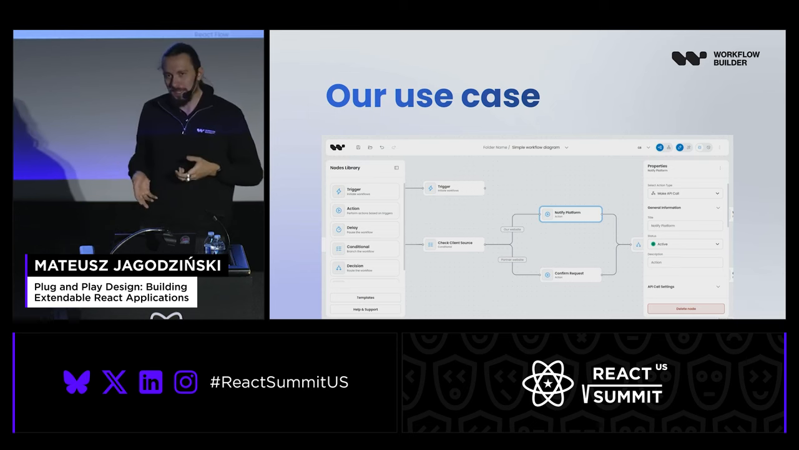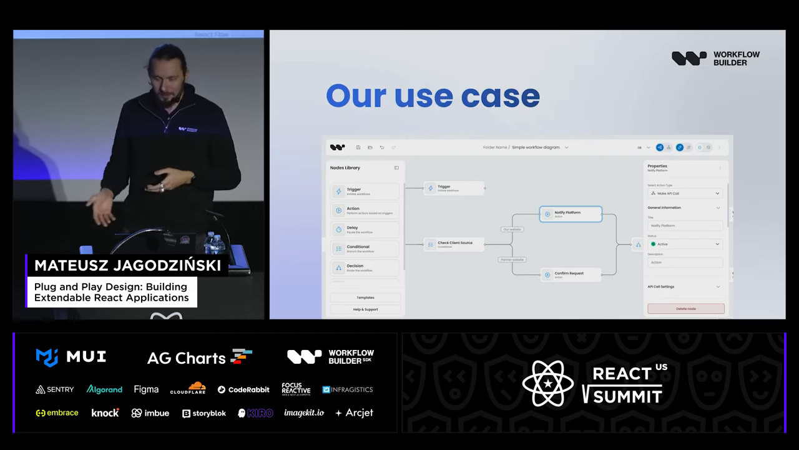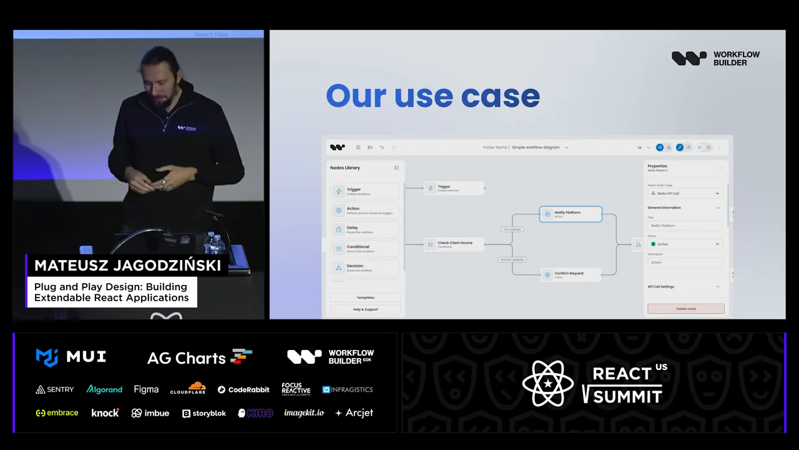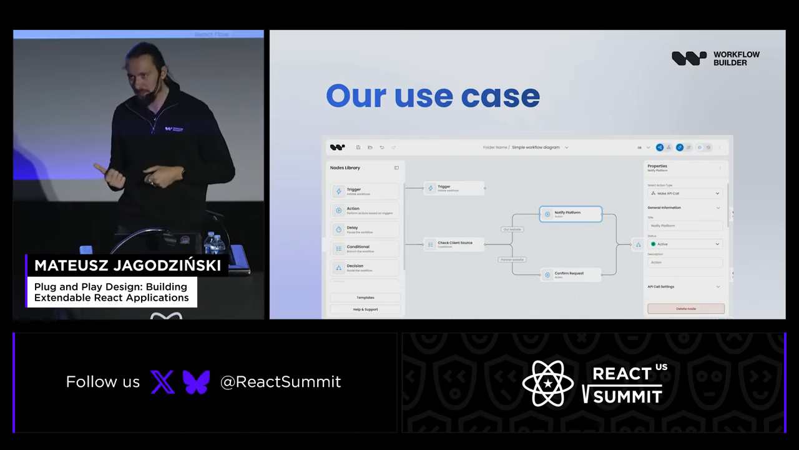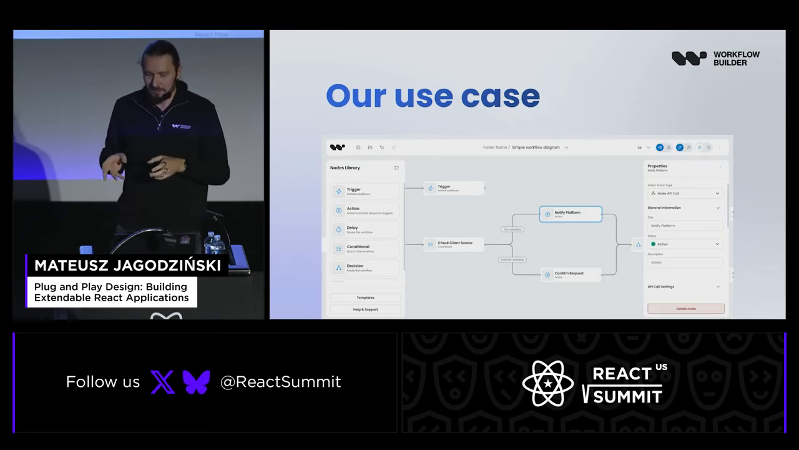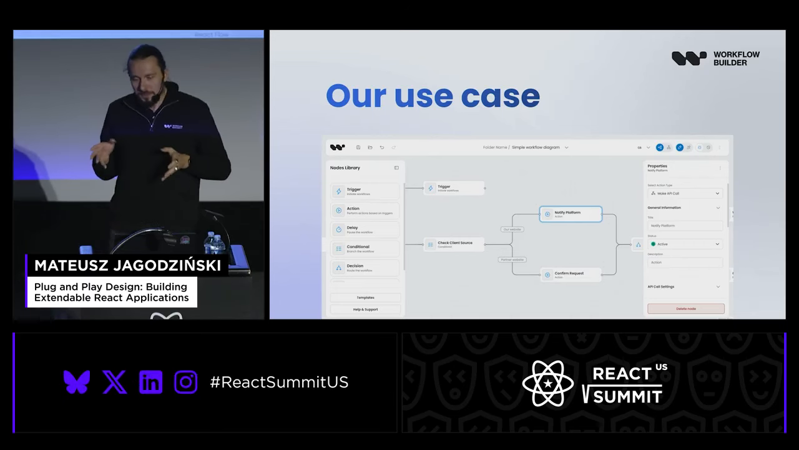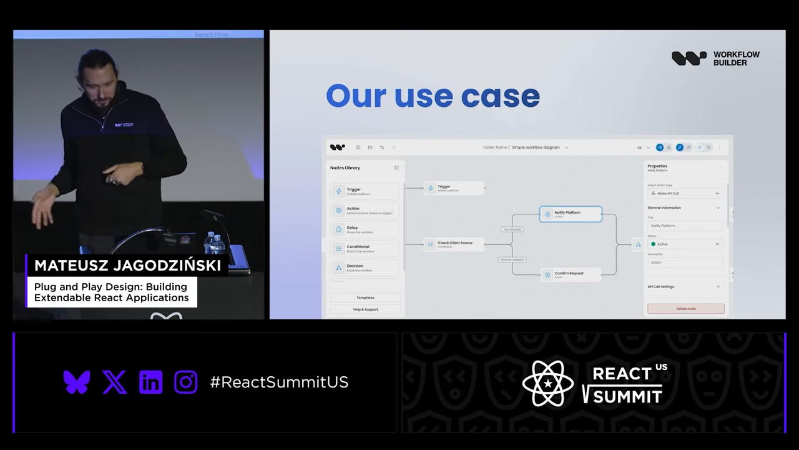But not everything can be specified by configuration. There are cases where you need to render a different component or provide different behavior. With our tool, this was a very common case, where we wanted to ship essentially the same tool, but different versions of it for different clients. And feature flags were not really an answer for us because of some of our constraints.